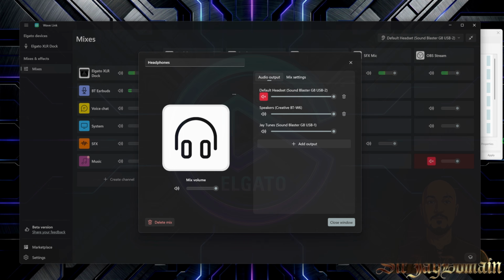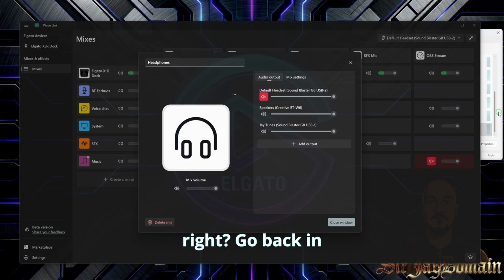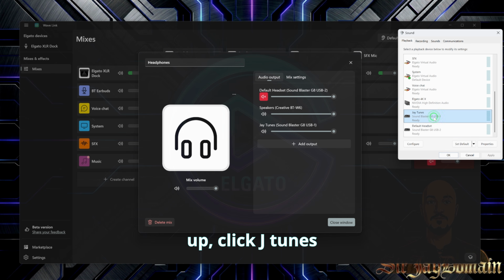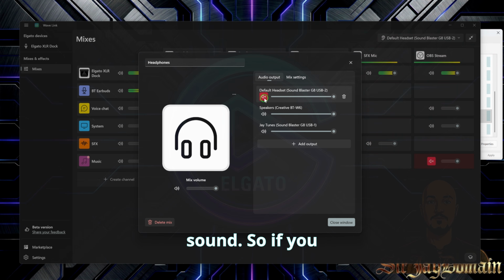This is stereo, as I'll show you over here. So I'll scroll down, right click, actually click and then configure stereo, right? Go back in here. It'll open up, click JTunes or ArtTunes or whatever you have it set as. Click there and see that's my 7.1 surround sound. So if you add both of these here, you're going to get double echo as well. So I advise not to do that.